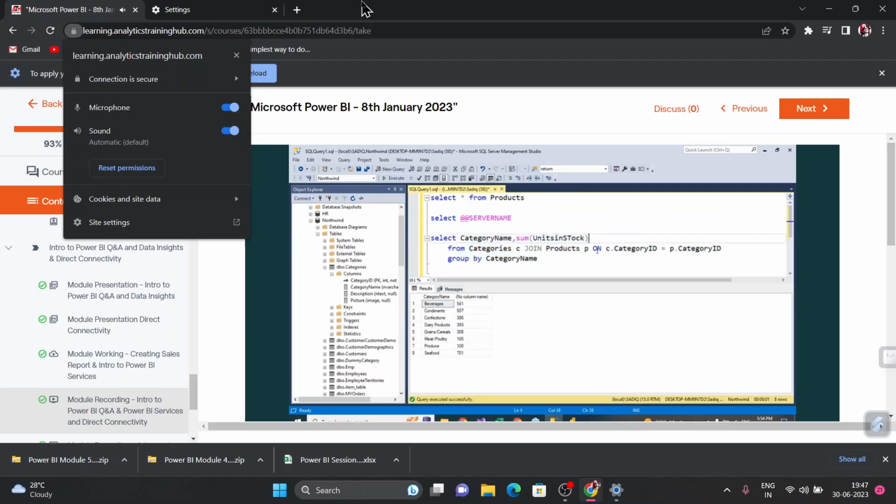So I need to say total stock. And when you run this one, you can see each category wise what is the stock available. It just shows me this data. Okay, we are getting this. Now I don't have to write those particular queries here.